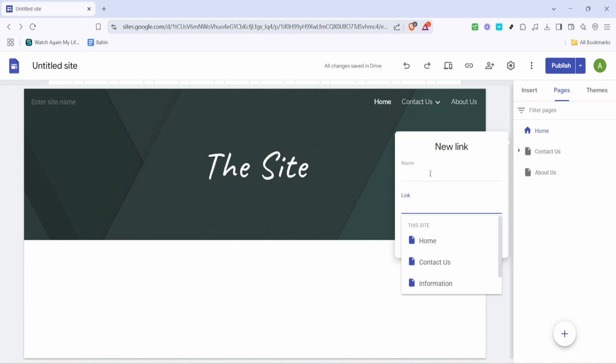With the New Link option selected, you'll encounter a simple form. Here, you'll need to name your link. What you type here is how the link will be labeled in the navigation menu. Try to keep it concise and descriptive so users know exactly what to expect when they click it. This is the text that will be visible to anyone visiting your site, so make sure it's informative yet succinct.